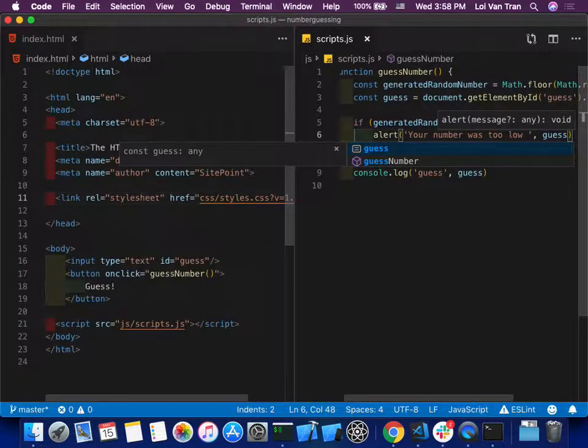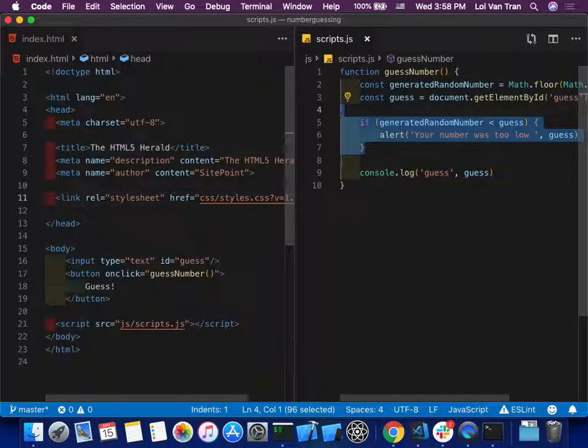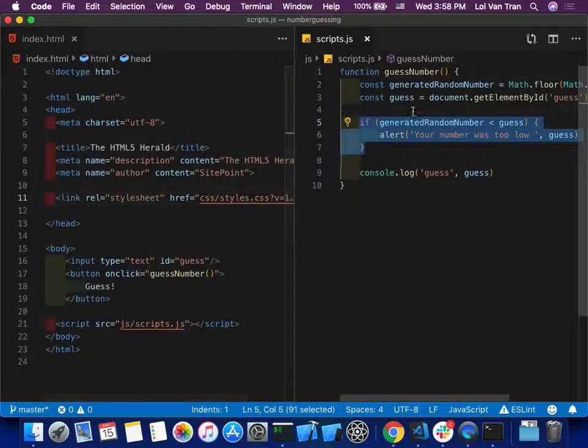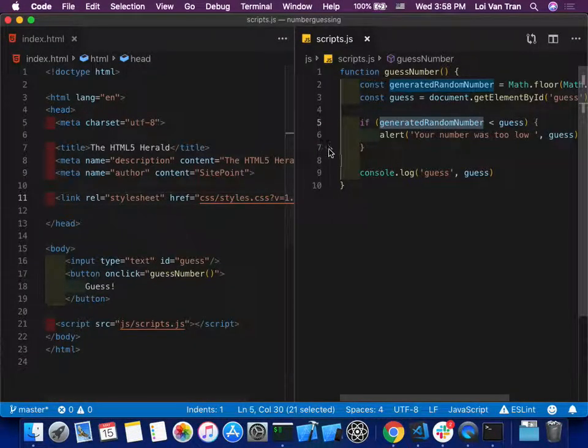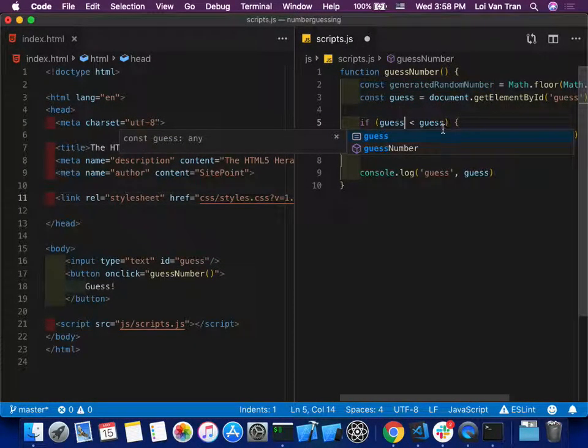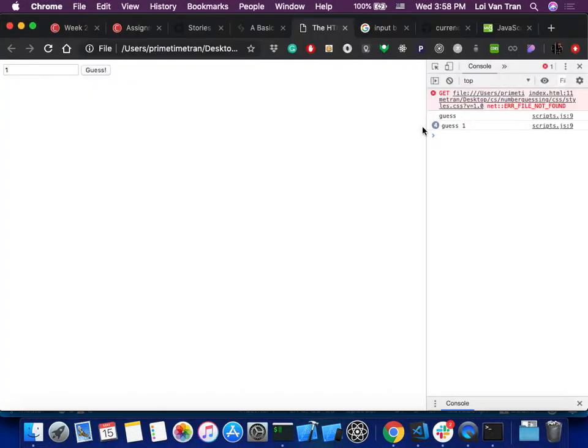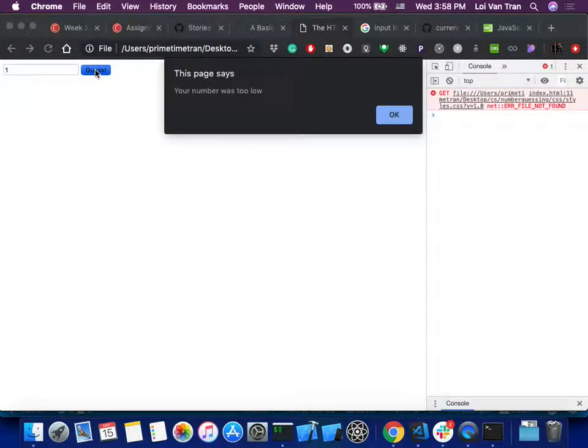Guess. Okay? Now we want to do the same thing. We'll go ahead and just test it one time. So I'm gonna do 1. Is it too low? Generated number. If the guess is less than the generated number, right? Alert, the number was too low. Right? I don't even know what the number was.